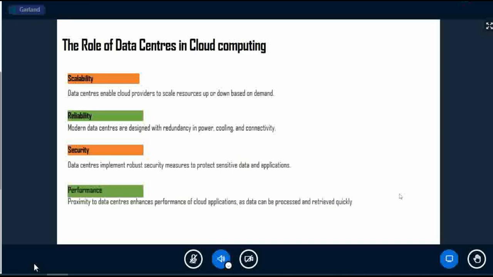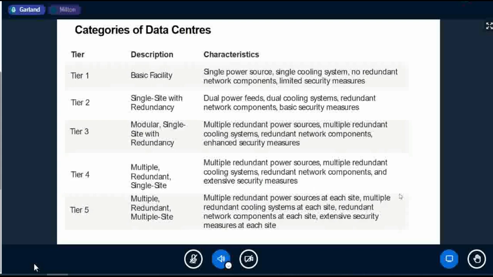Then the next slide is on the categories of data centers. This one was not touched much by the first group. We have the first one, which is called the first tier, which is just a basic facility. A single power source, a single cooling system, no redundant network components, limited security measures.